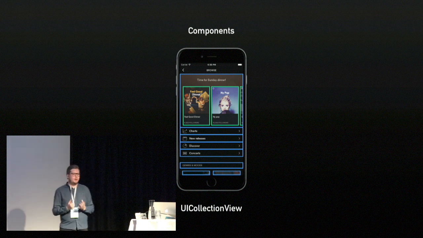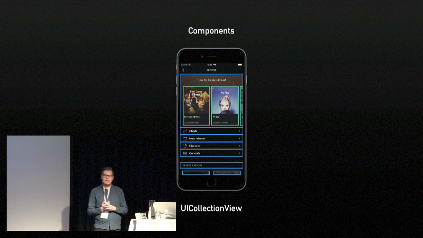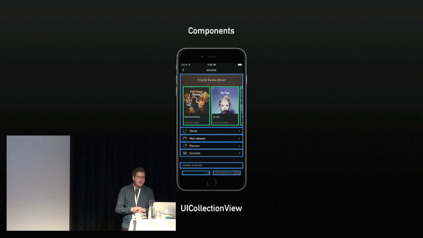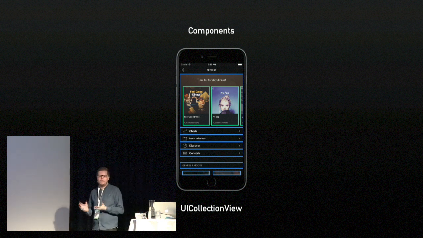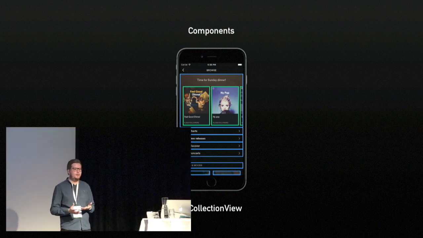I don't know if any of you have tried to write your own UICollectionView layouts. I personally think it's a lot of fun. I know I'm a bit weird. I also like JSON parsing, so yeah, I'm a strange person. But it's a very nice and functional way of defining layout for a view, because you just have input and output into this UICollectionView layout.